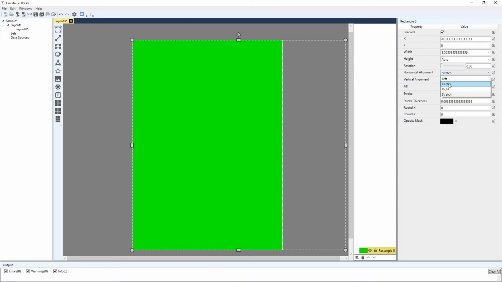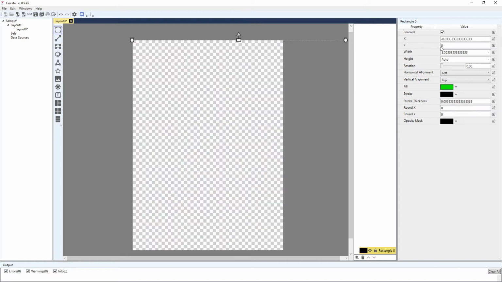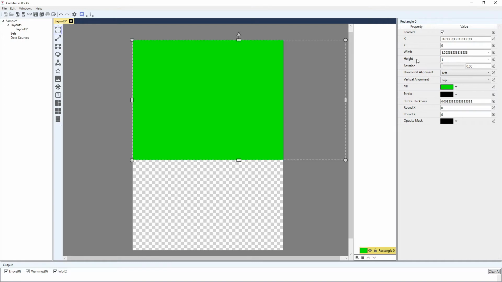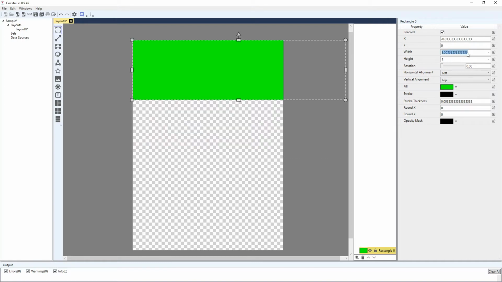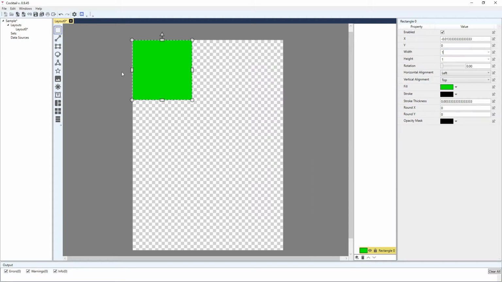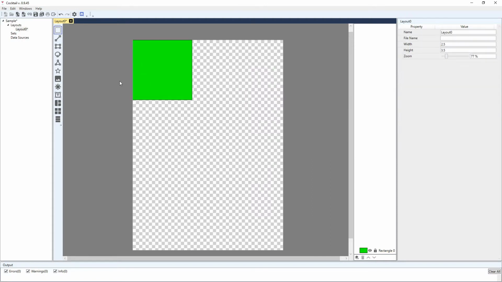Okay, so let's go back to left top, and let's give this a size. Okay, so that's the auto sizing, part of the auto sizing, and the alignment that's been added.